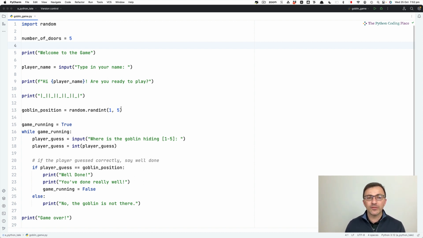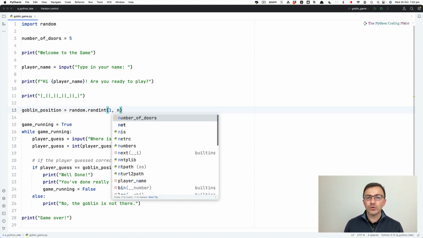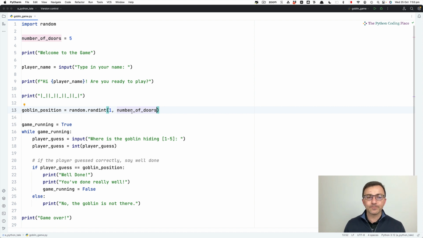And I can go on line 13 now and change that to number of doors. This is where autocomplete is useful, right? I only had to write the long variable name once. Don't be tempted to make it really short, like n. Go for number of doors. It makes it more readable, easier to read, and you only have to type it once because autocomplete will do it for you.